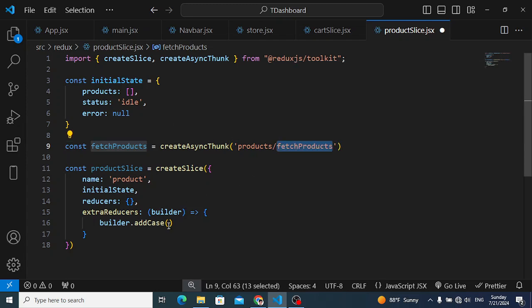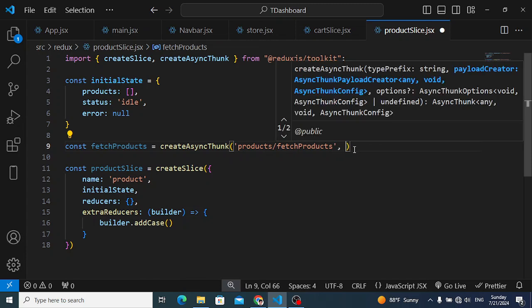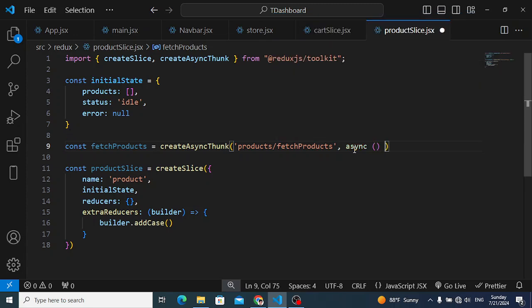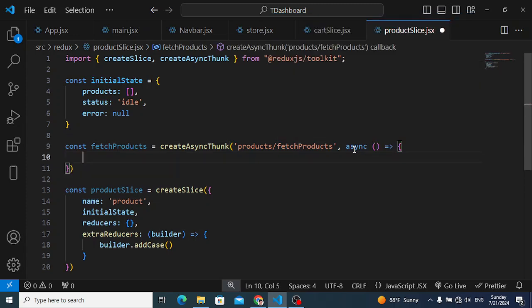Okay, here I will show you. This has three statuses: fulfilled, rejected, or loading. So this is the first one, the string, and the second one is the payload creator. For that, we will just create a function. This is a function. We will make it an asynchronous function, async. Inside this function, we will fetch our data, and we will return the data back here to this function.